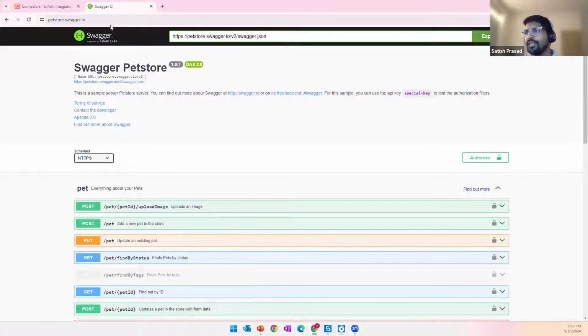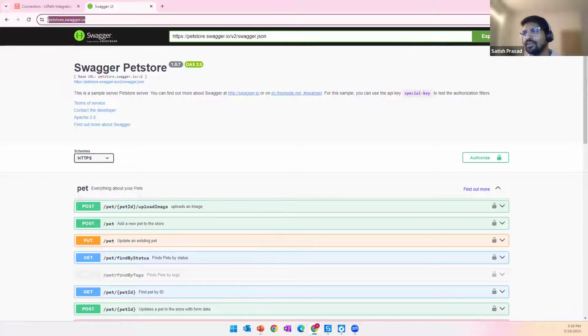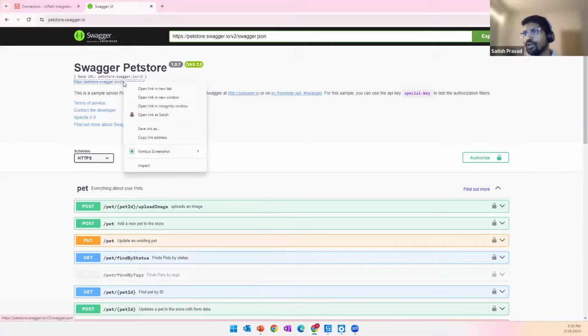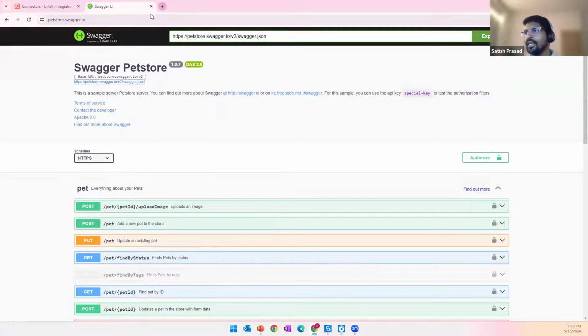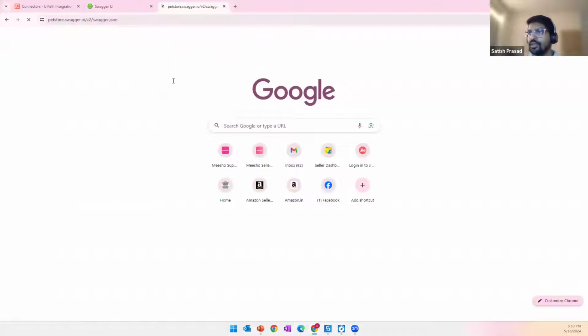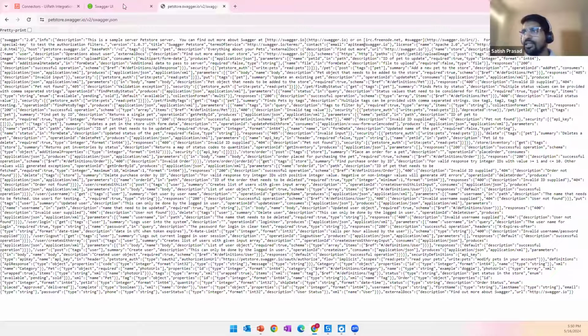So for the sake of simplicity, I'll use this Swagger documentation link here. Okay, and I'll just hit it in front of you, because this passes the information here, just to test how this API looks.